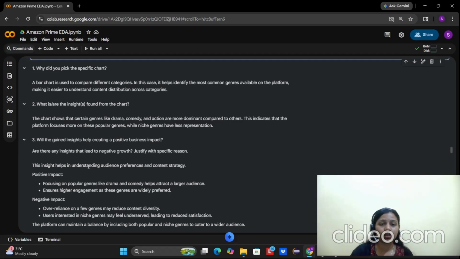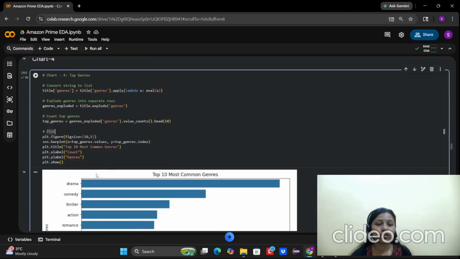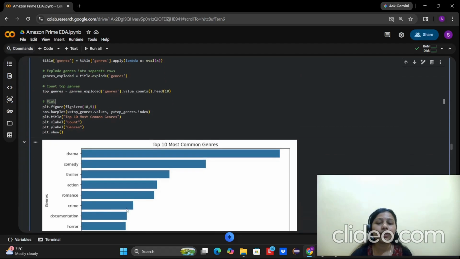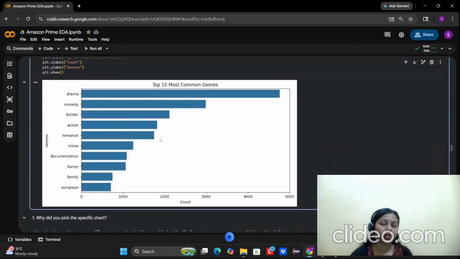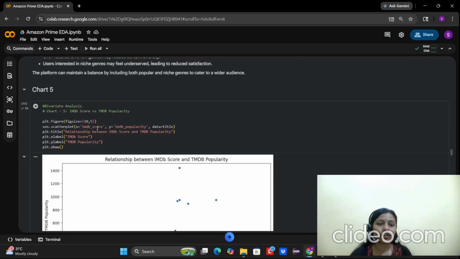content distribution across categories. The chart shows that certain genres like drama, comedy and action are more dominant compared to others. This indicates that the platform focuses more on these popular genres, while others have less representation. So the positive impact is that we can just focus on drama and comedy, which will attract more audiences than the genres which are below in the bar chart.